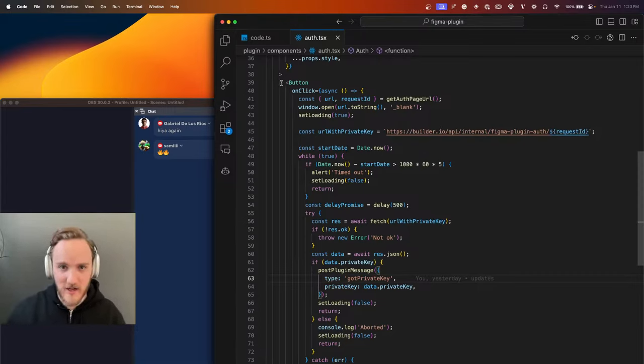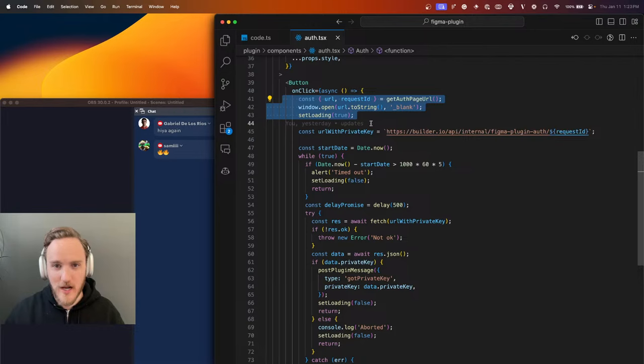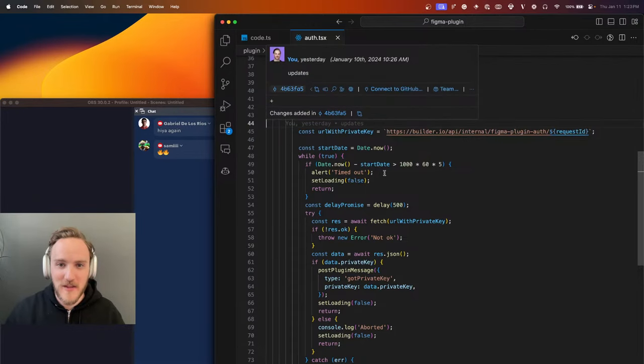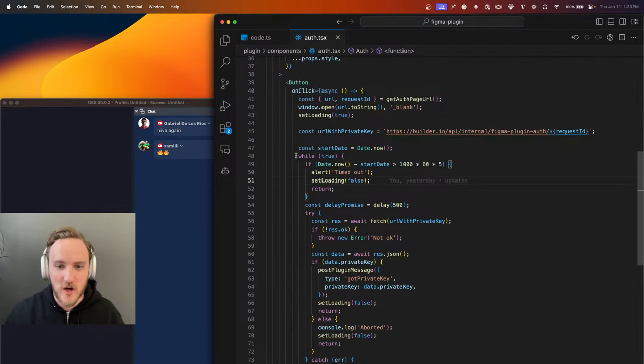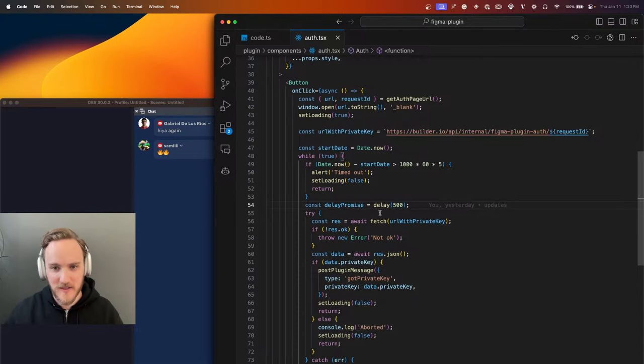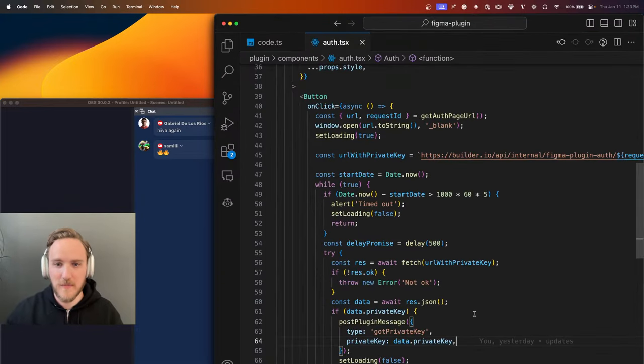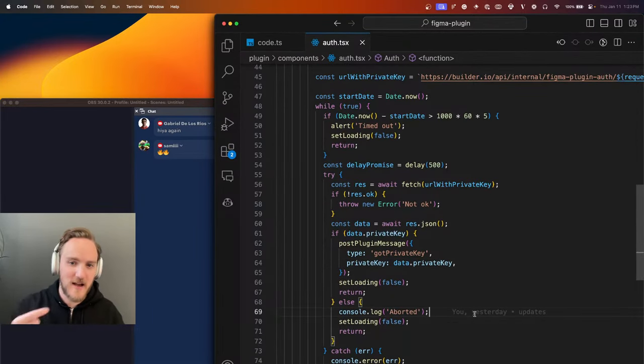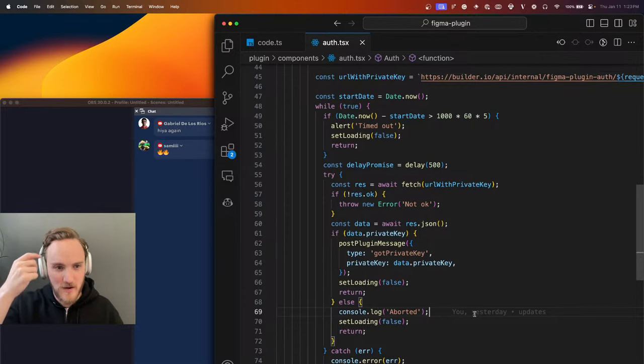So here's our code. When we click our button, on click, we're going to launch that window. And as soon as we launch that window, we're going to start a while loop. We're going to check up to once every half second. This is a half second delay we have here, a delay function we wrote, pretty simple. And up to once every half second, we will keep checking until we get a reply.